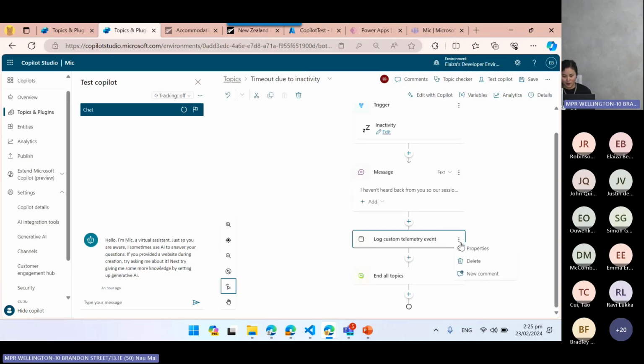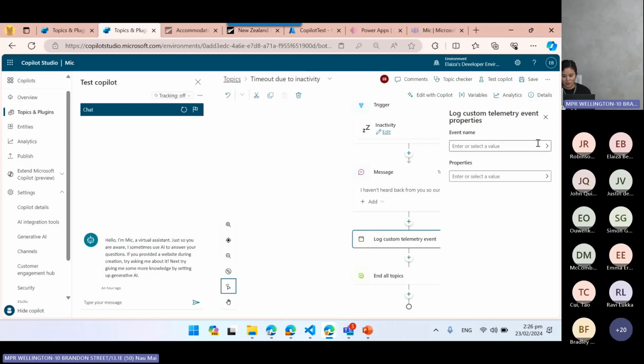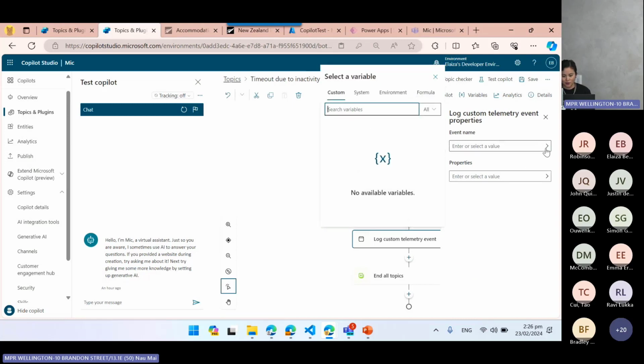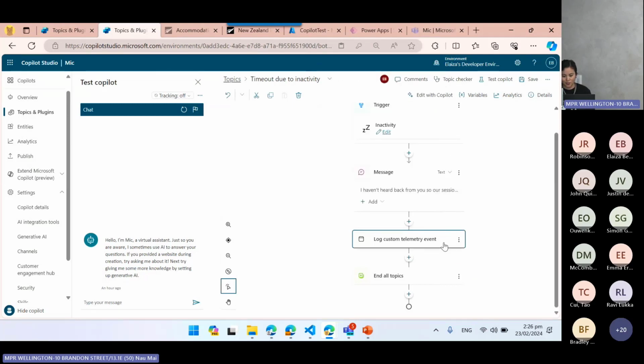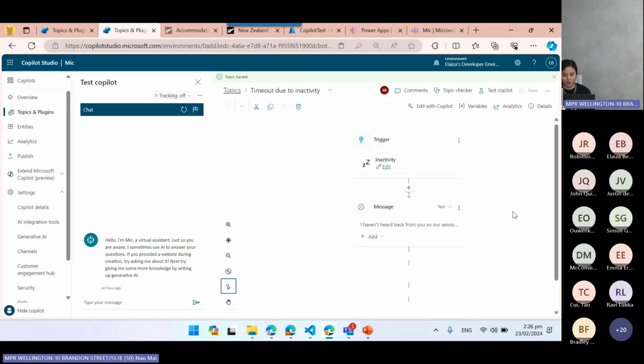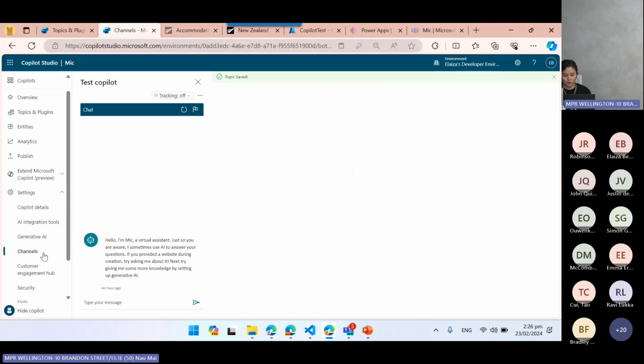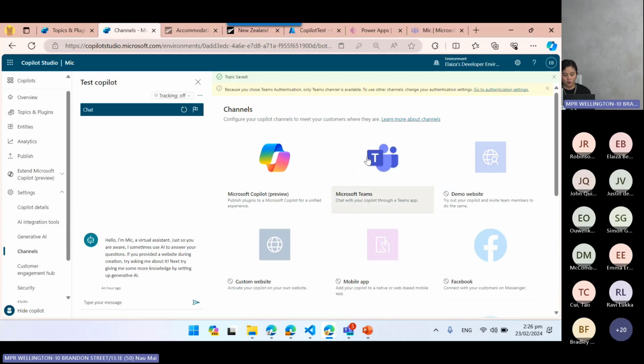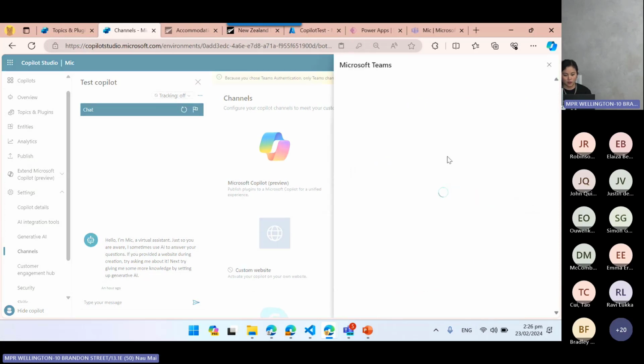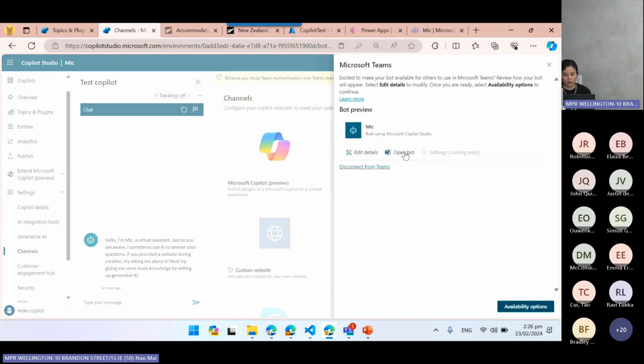I should be able to define the details of it. We'll go ahead and load up the Copilot in Teams so I can show you how the timeout and the telemetry event works.